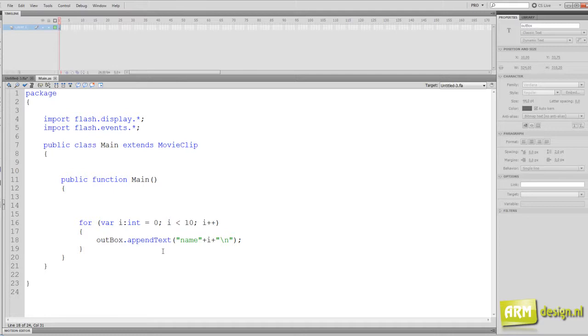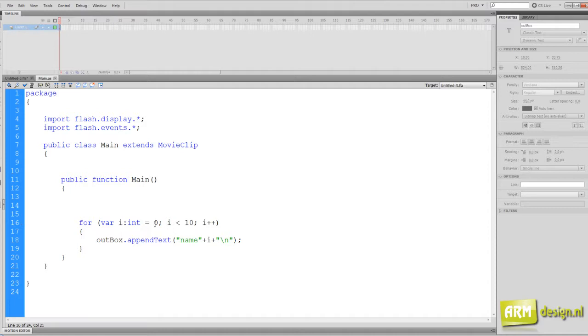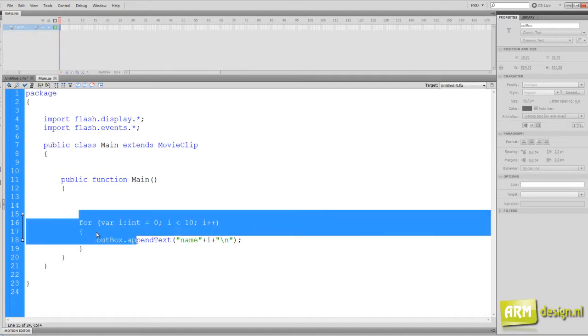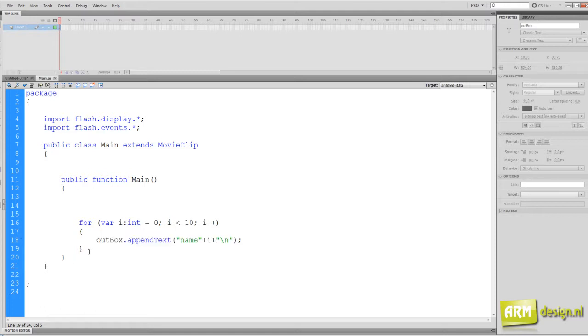What this actually does is it creates the variable i, sets it to 0, and then checks the value of i. If the value of i is less than 10, it will go inside the loop and do this, and then increase i by 1. Then it goes back again and checks, is i less than 10? If it is, it will do this again. If it's not, it will simply stop. That's how simple it is.